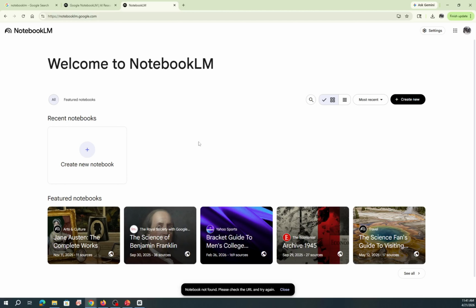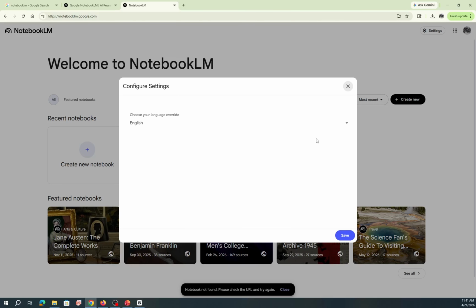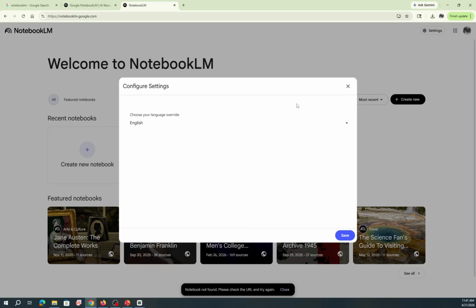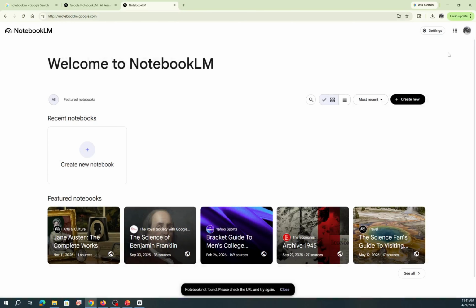So the interface will be like this. You can see a lot of things. We will start from the settings. In settings, you can ask for help, feedback, and especially the output languages. I am using English, but you can choose any language you want. But there could be some limited languages, and I have saved it.